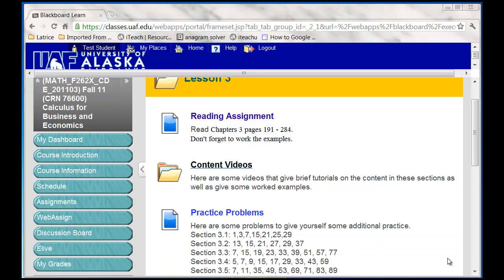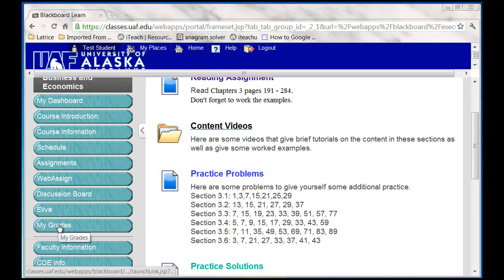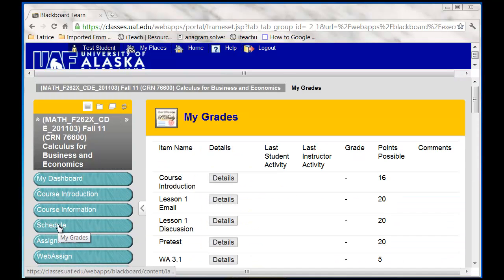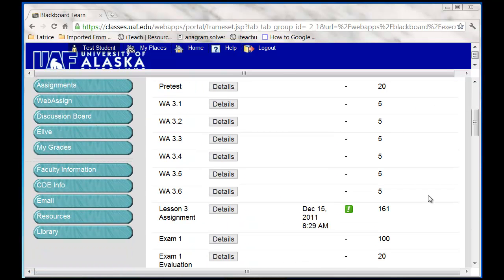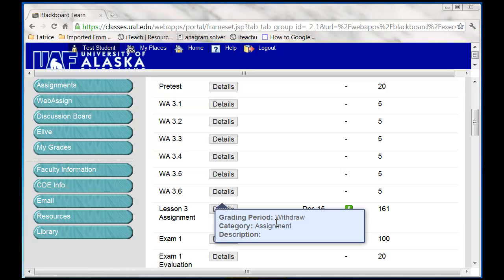Now, as a student, I can also go in here under my grades. I'm going to go down to lesson 3, and you'll see the day and time that it was submitted. It'll have an exclamation mark there showing that it needs to be graded by the instructor. Then under details, it'll give you other information, such as whether there's a set deadline. So this was under the withdraw period. This means it needed to be completed before the withdraw date.